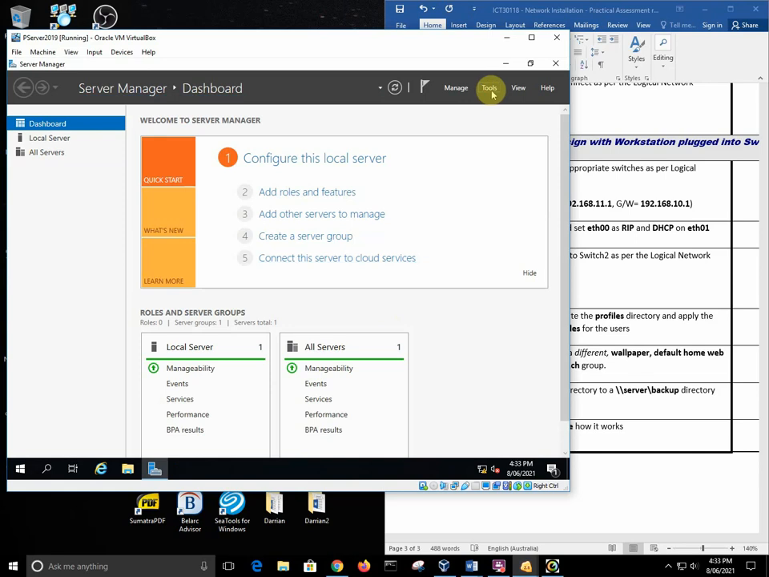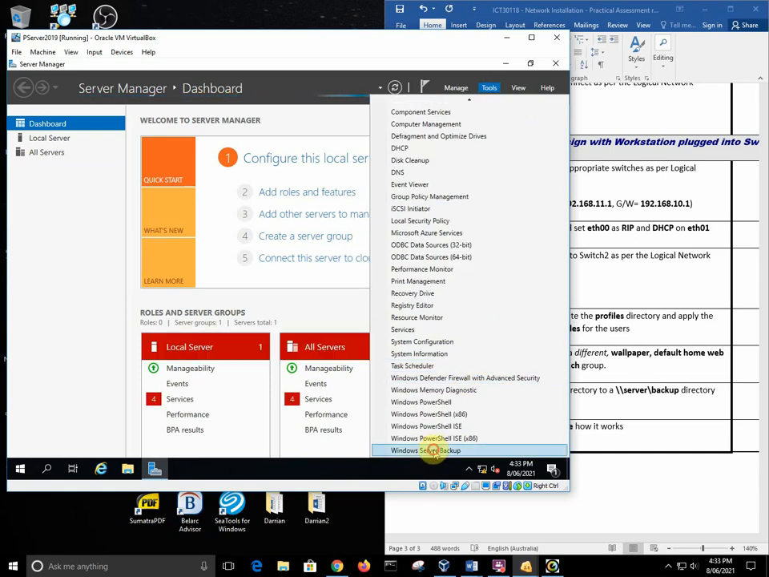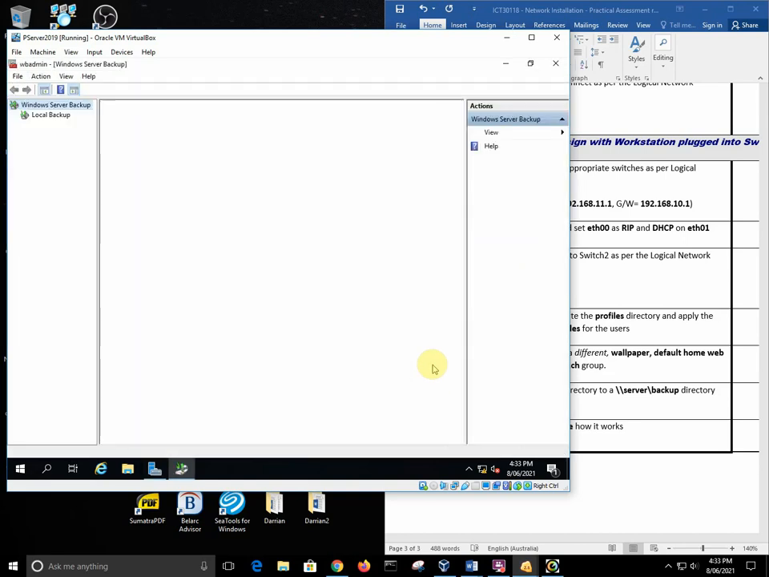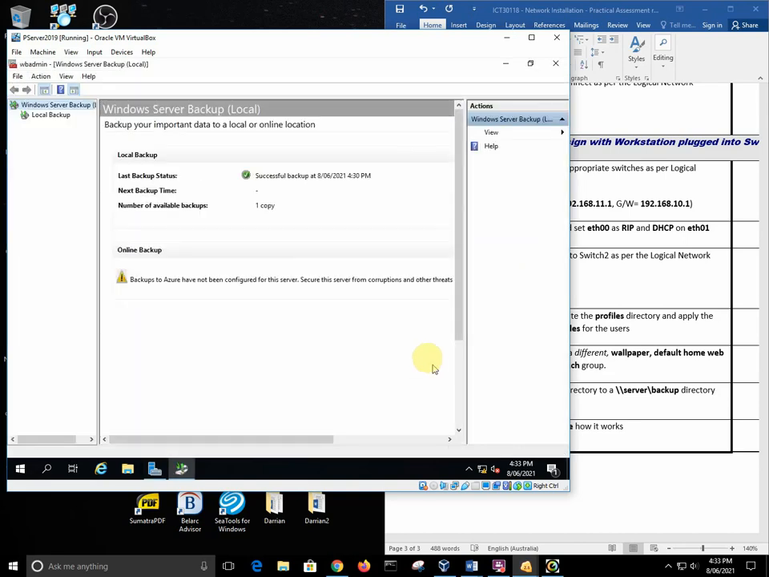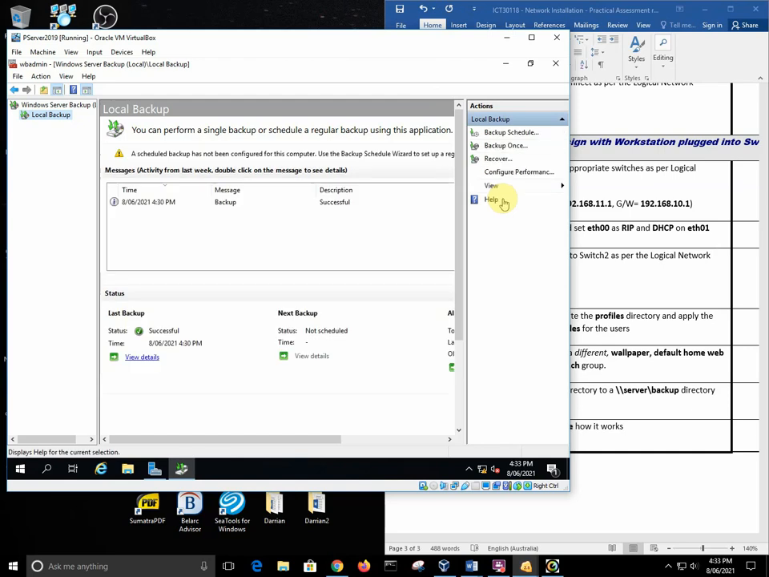Okay, so I want to go to Tools and back down to Server Backup. Luckily I succeeded at the right time. Local backup, I want to recover from that catastrophe of having my server blue screen. So I'm going to hit the recover button over here on the right hand side.